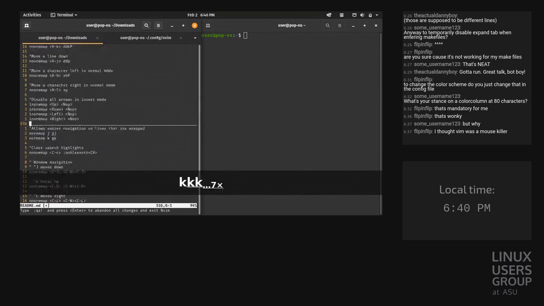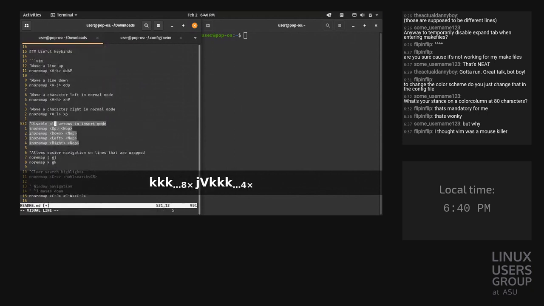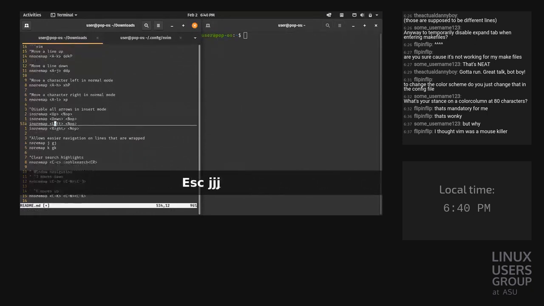I have disabled my arrow keys. If you're starting out with Vim, you might want to do that to force you to learn how to do it the correct way.